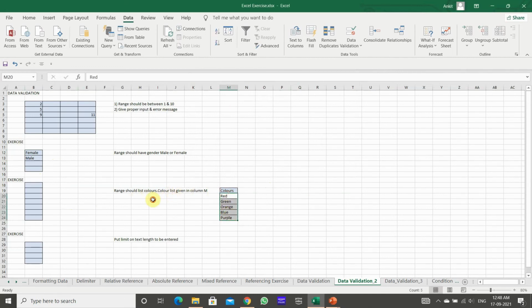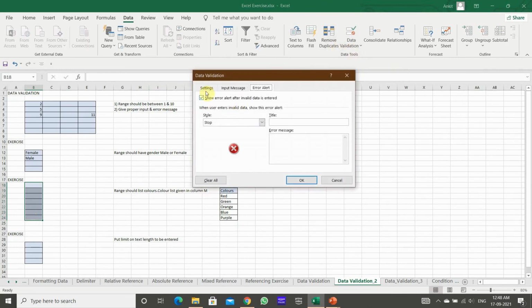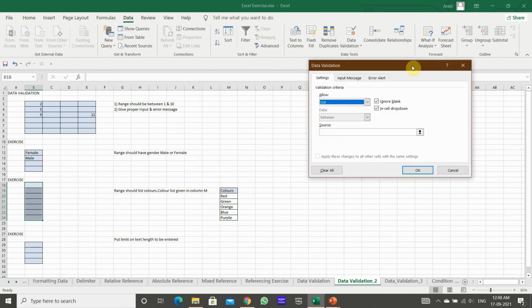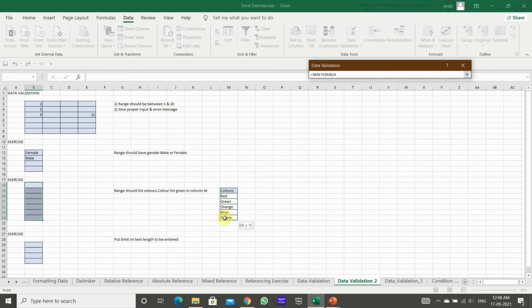Now the range should list colors, and the list is given in column N. Column N is this one and the list is here. I need to use the data validation here, and in that data validation a drop down icon will come up, and the list of several colors should be shown from this array of data. Okay, let's select this one, cells, data validation. I will select the list. Source: our source is this one. I will go here, select these cells.